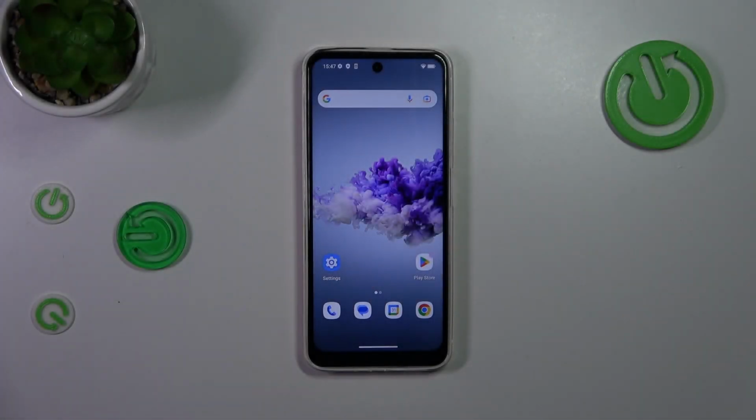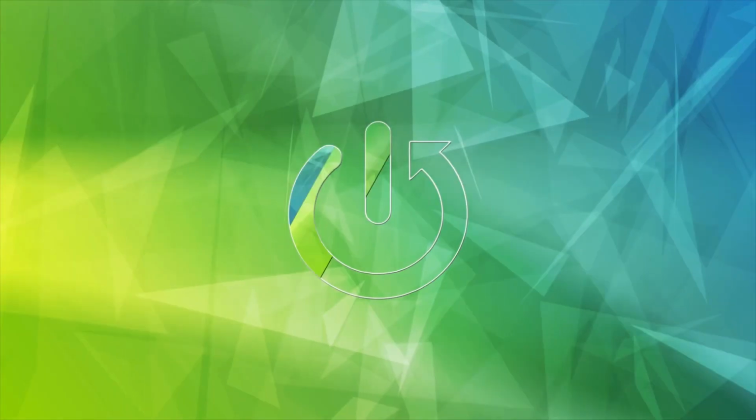Hi everyone, in front of me I've got HOTWAV Note 12 and let me share with you how to change the wallpaper on this device.